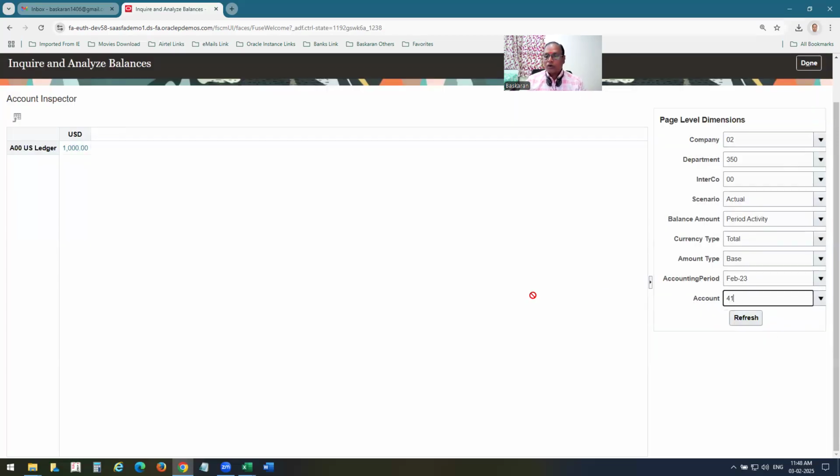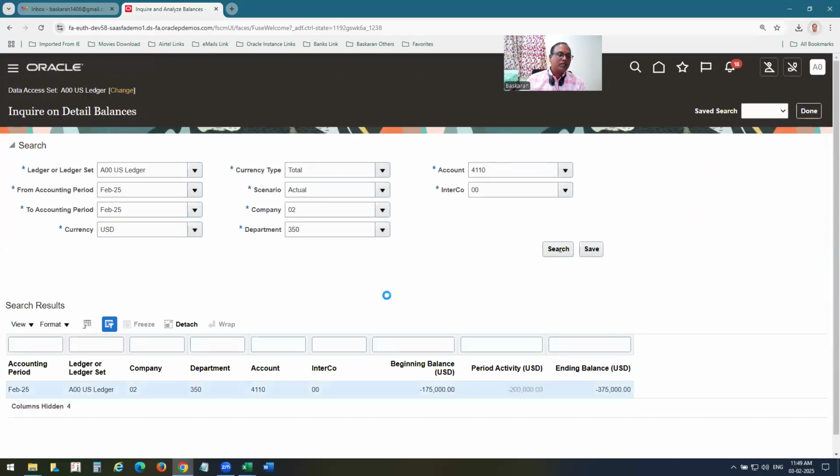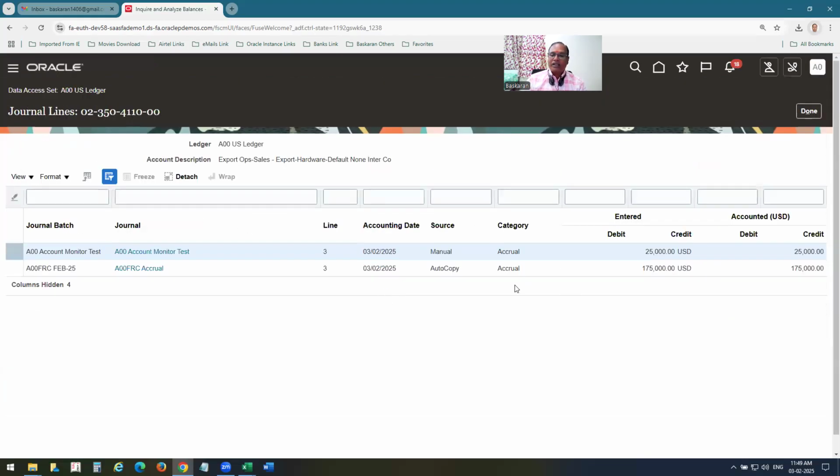So 4110 and then refresh. Drill down. It will go to child balance. Drill down, ledger-wise balance, how the entries got deposited, I mean, entered and corrected. That is also something we can find out.